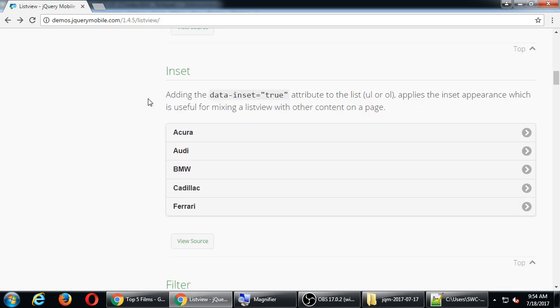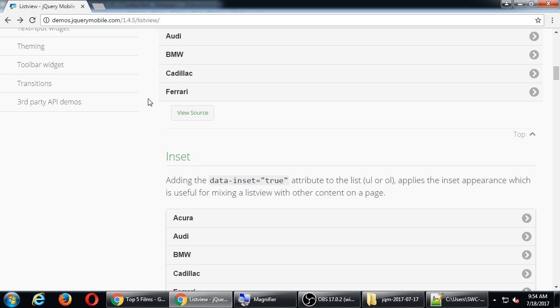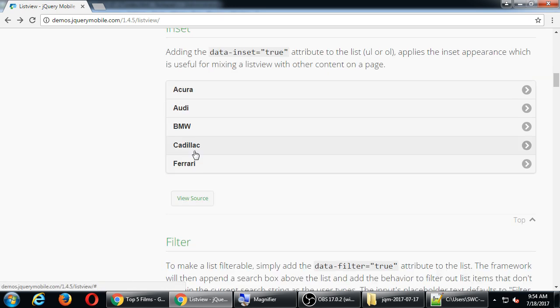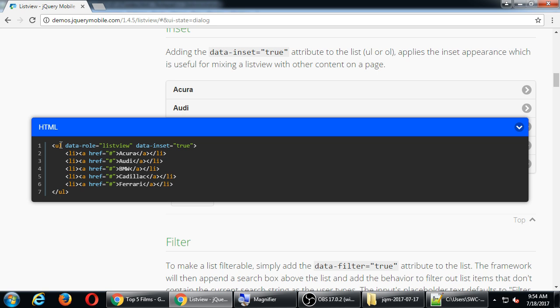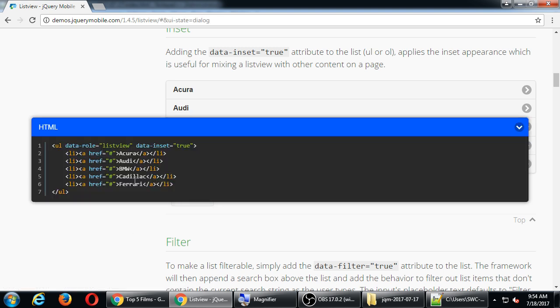Inset. Notice the difference. Inset true, inset false. Inset false is that your elements go all the way to the edge of the screen. Inset true, they end and have a rounded edge. The way that works, view source, UL, data-role listview, data-inset true. Now this code that's here, if you double click any of that, it opens up so you can actually copy it. We'll do that in a moment.